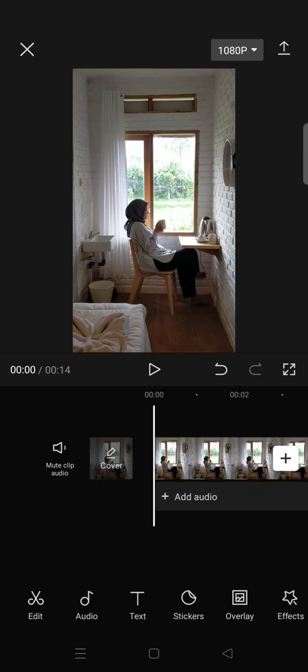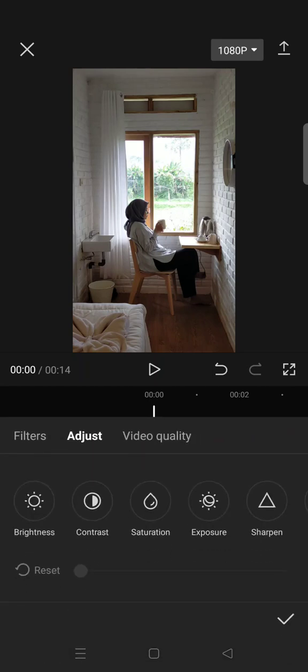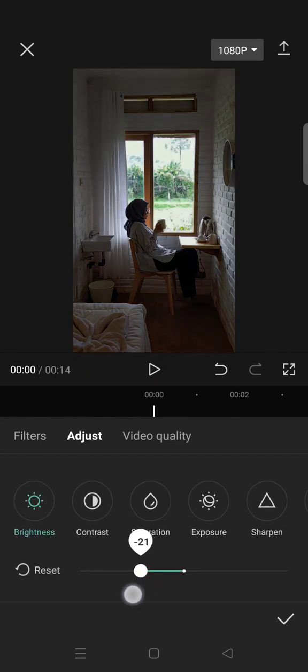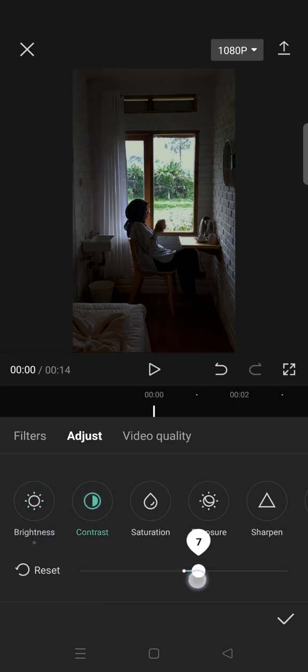On today's video, I'm gonna show you how to make your video look moody and aesthetic on CapCut. So here, what you need to do is import your video and then just go to adjust, then apply the following settings. So first, set the brightness to -40 and then the contrast to 5.